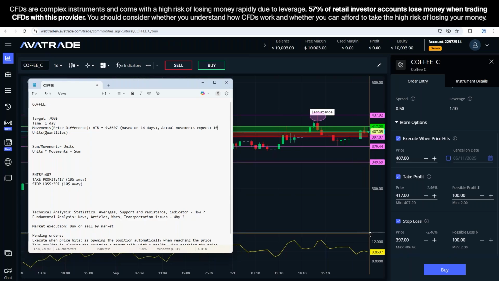We're almost at the average. This is almost the average. Now, everything looks perfect, but we're still not making 700. We're only making 100. How do we fix it? Now we need to choose how many units we want.